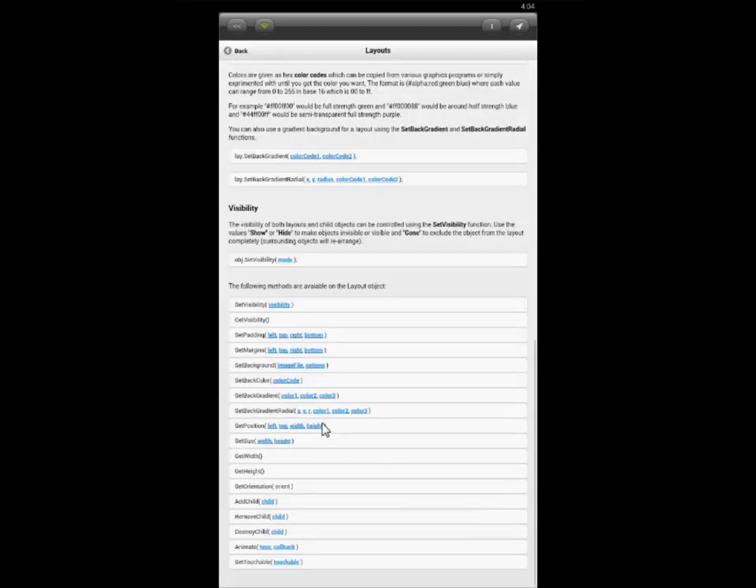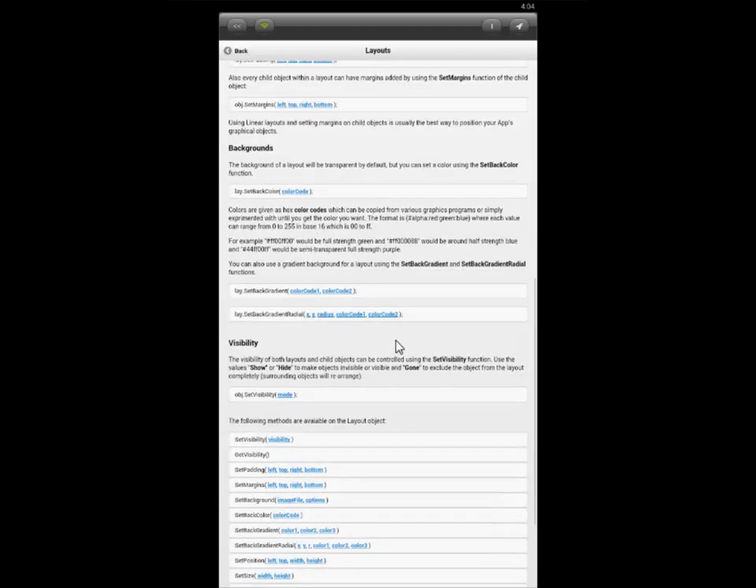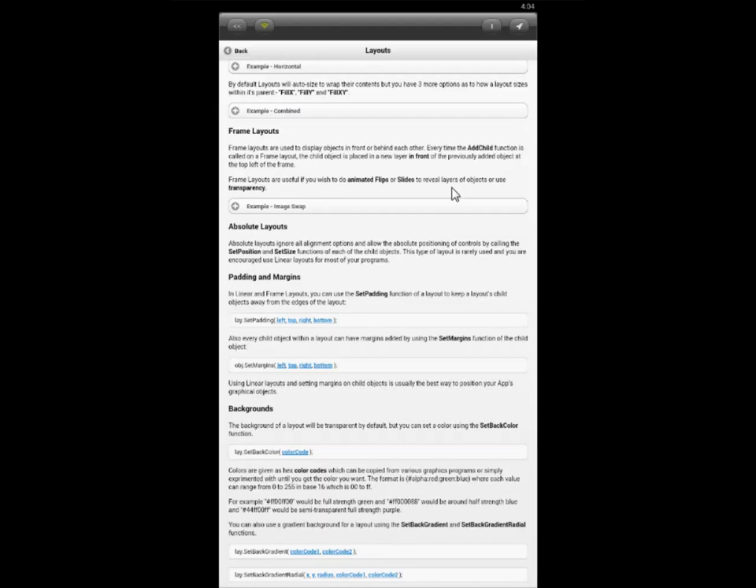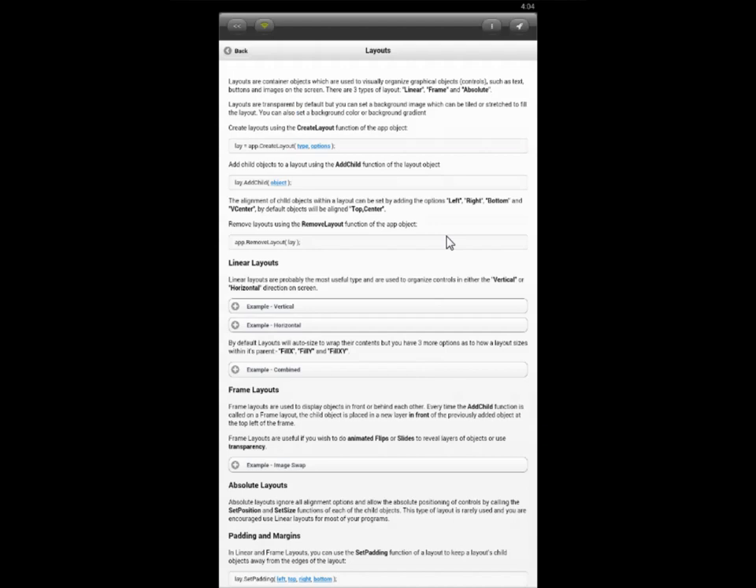So on this layout you can actually put backgrounds, or you can make the layout transparent. You can animate the layout, show sliding effects, fade in, fade out effects, and more cool stuff. So let's start with linear layouts. Linear layouts organize controls in either the vertical or horizontal direction on screen.